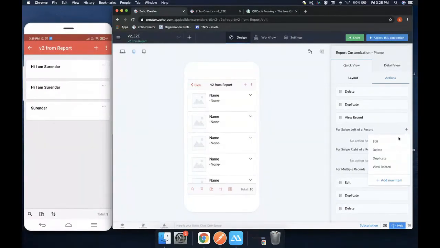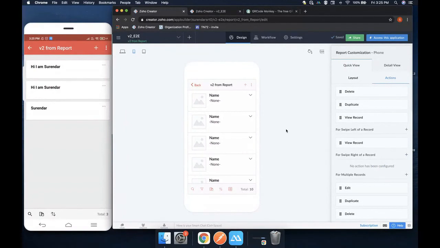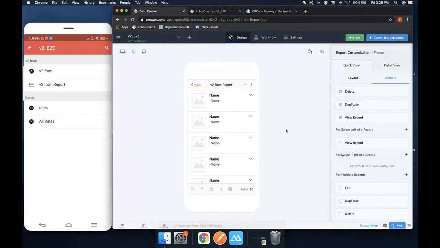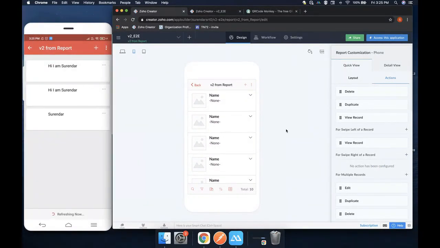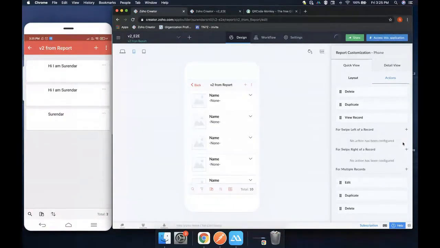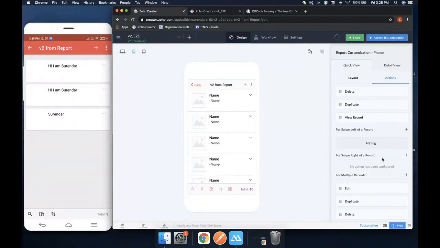So if I go ahead and add an option, say if I swipe left, I want the record to be viewed, and if we go ahead and open this report again, and if I swipe left, you can see I got the option to view the record. If I remove it, then I will not be able to swipe it at all. So I can configure any action which I want. I can do the custom actions. So let me put two actions here and duplicate and edit.